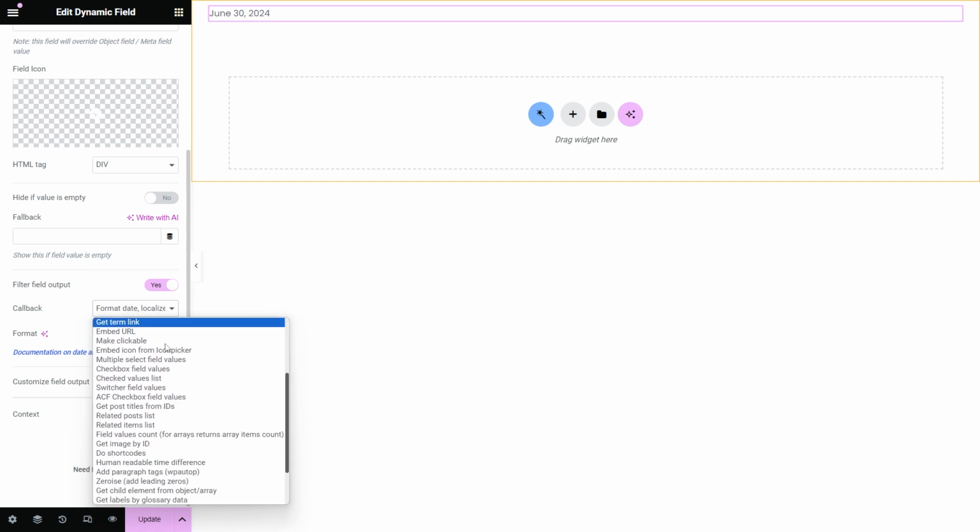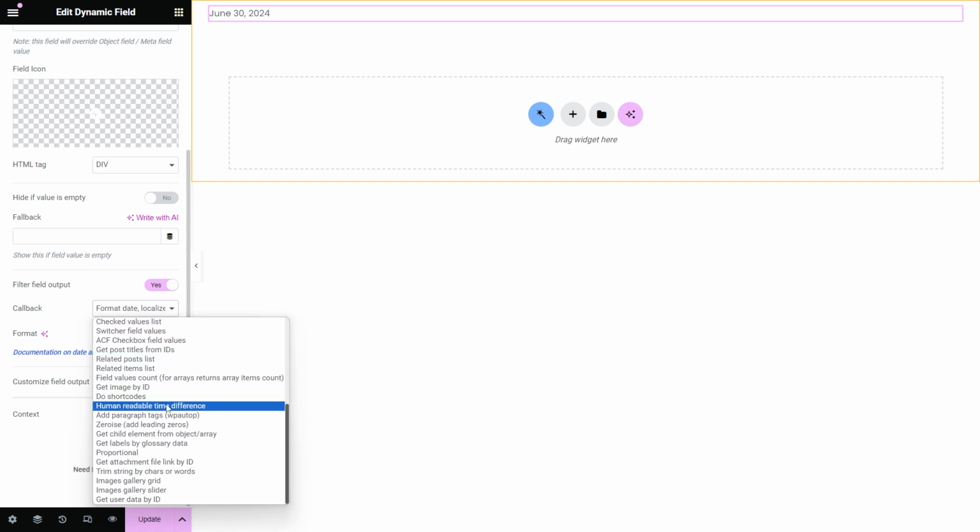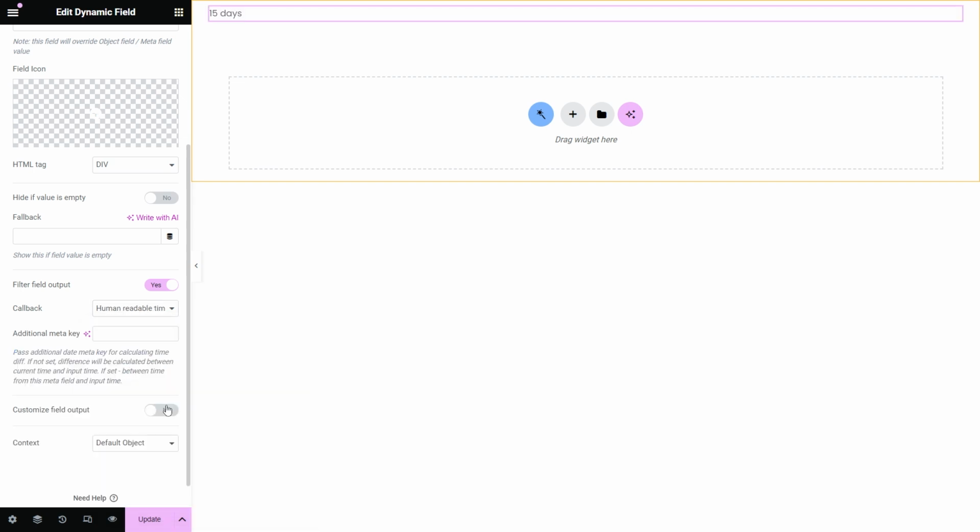Human readable time difference. This callback works with the date and datetime meta fields. It shows the difference between the date you put into the meta field and the current date. In the additional meta key field, you can enter another meta field name, and this callback will show the difference between dates in these two meta fields. For instance, you can display the difference between the start and end date.